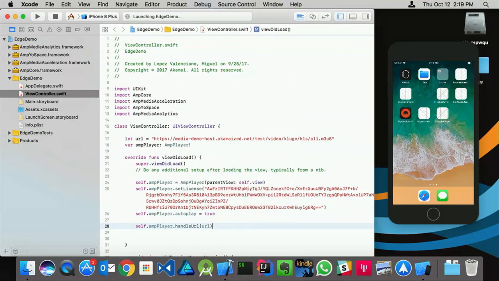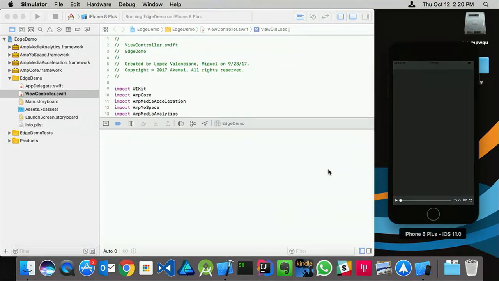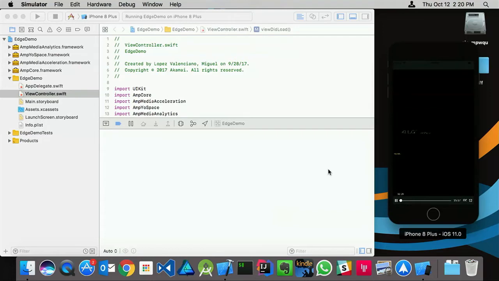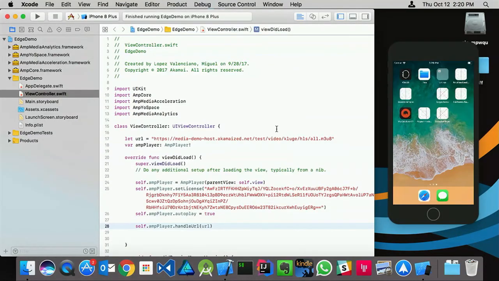As you saw, the integration part is standard, and this will be the same throughout the other modules. This is the simplicity that we get. There you go. We have basic playback. And now, in the second part I will show you how to enhance its delivery using media acceleration.